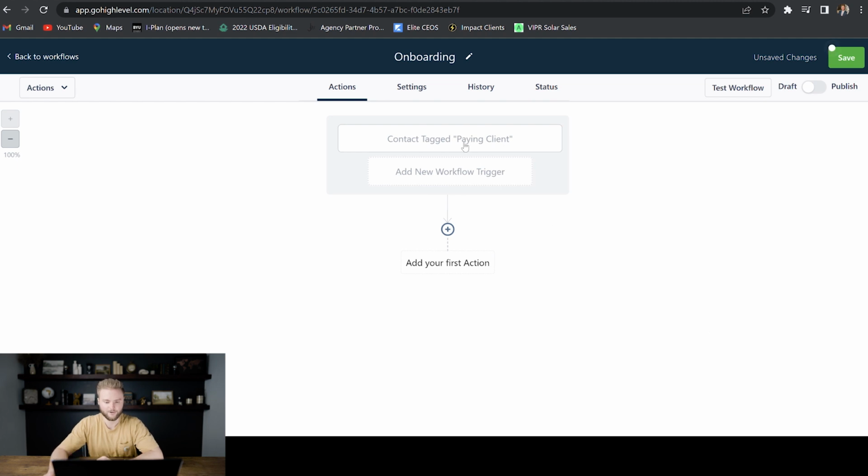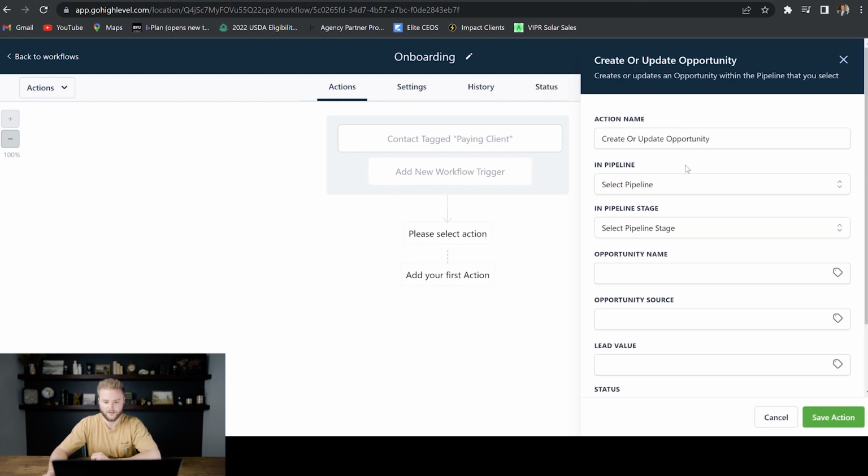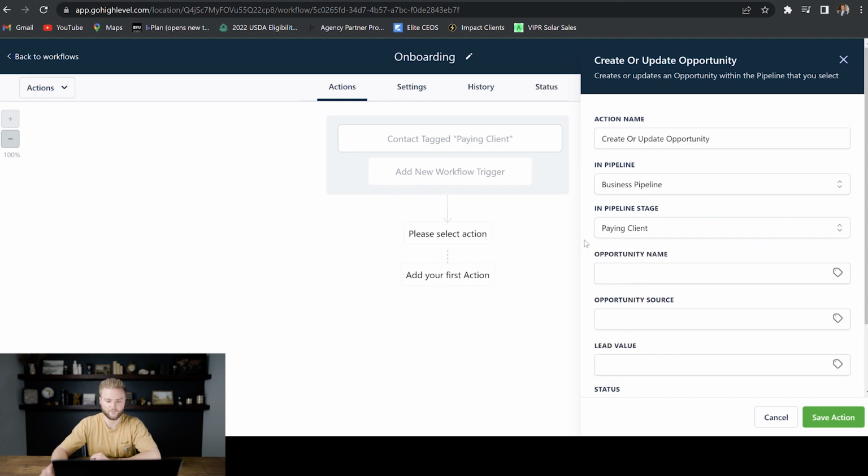Now that we've put that trigger in, our first action is going to be update opportunity, and we are going to select our pipeline here. And then we're going to select paying client. So as soon as we tag somebody with the paying client tag, it'll automatically move them to the paying client column in our pipeline. Opportunity name is just going to be the contact's full name.